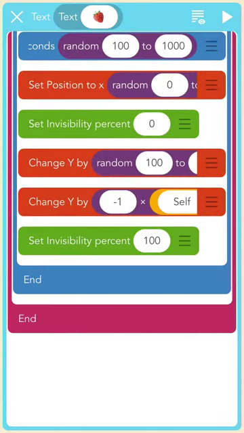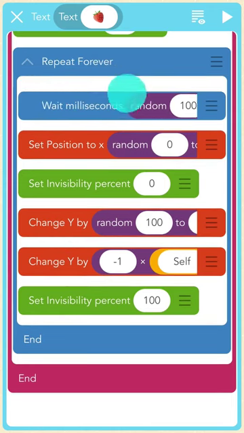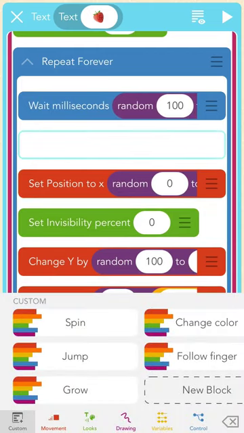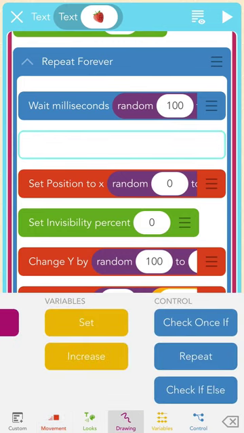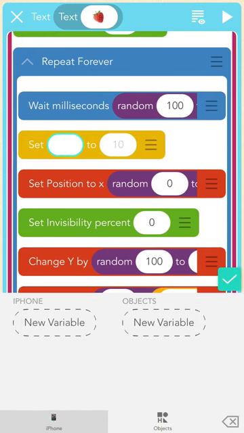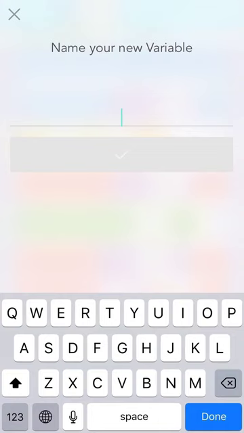Tap the pencil button to go back to building. Tap below the blue wait block and above the red set position block. Scroll right to the yellow blocks and tap a yellow set variable. Tap new variable under objects and type in sideways.